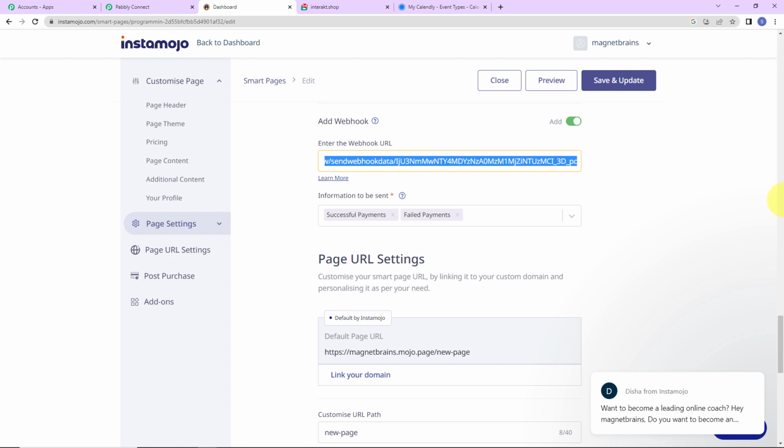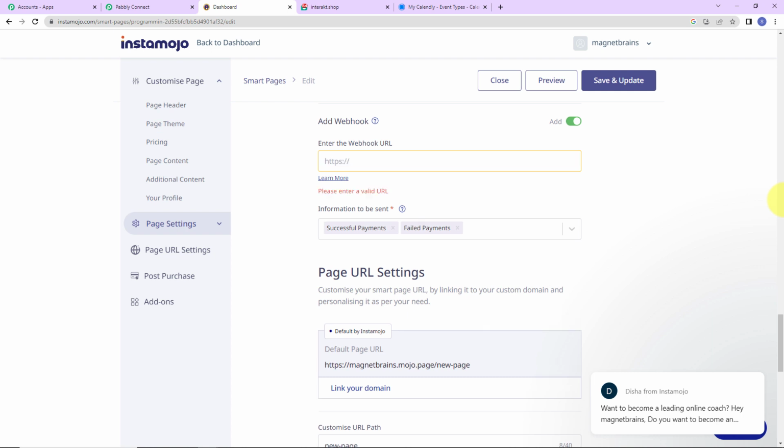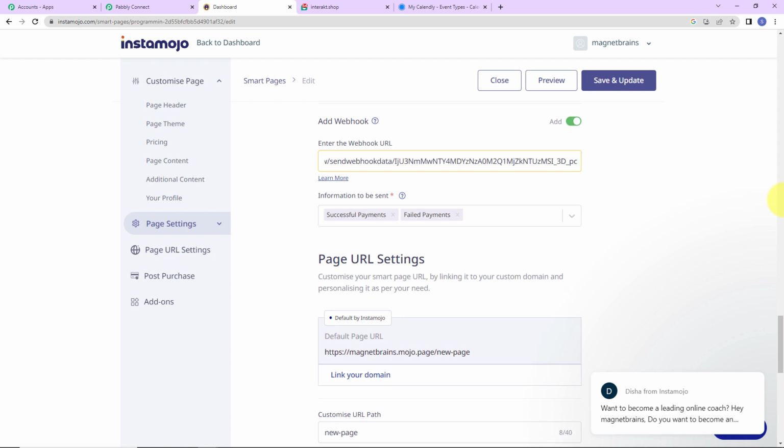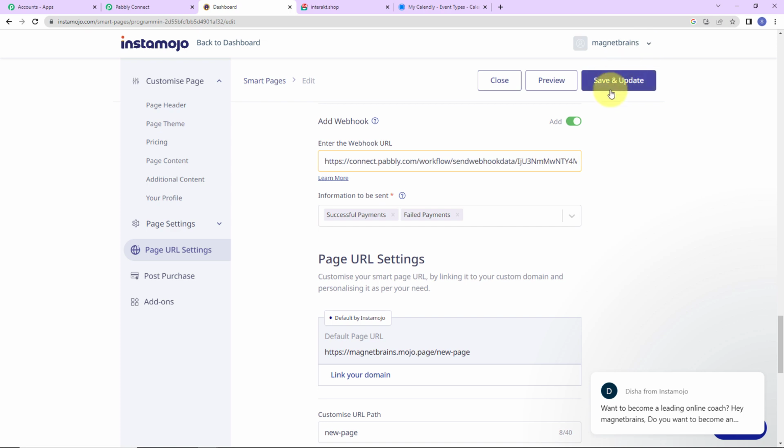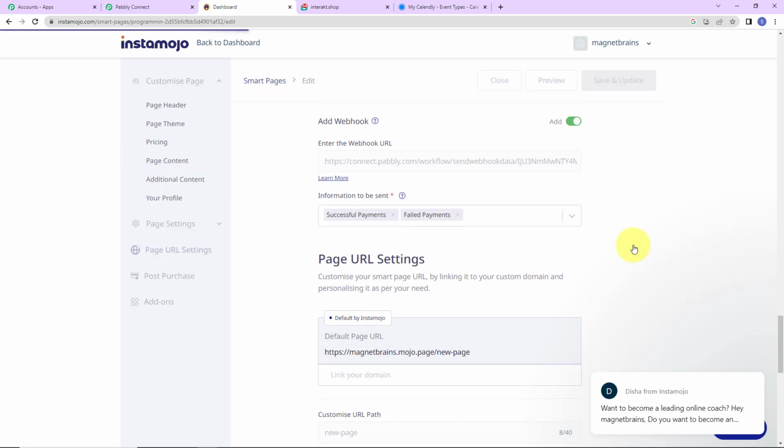I'm going to delete the previous URL that was pasted there and paste the one that we have just received through Pabbly Connect. And if you want to add page URL settings and all, you can do the same. Now I'm going to click on save and update. So let's click on this.